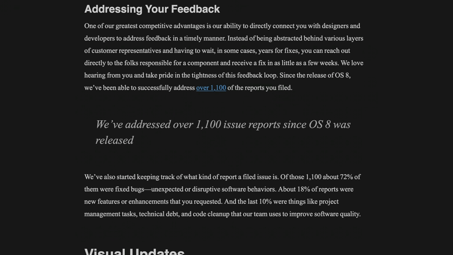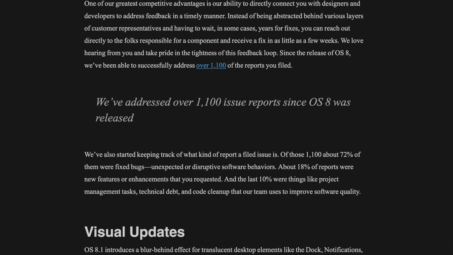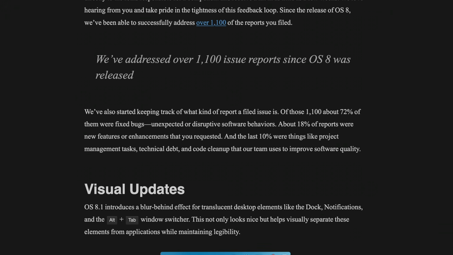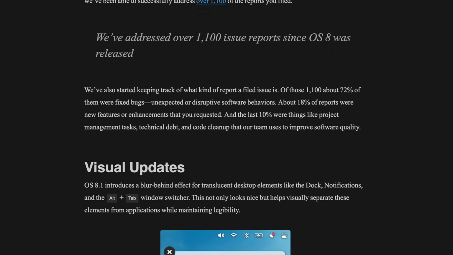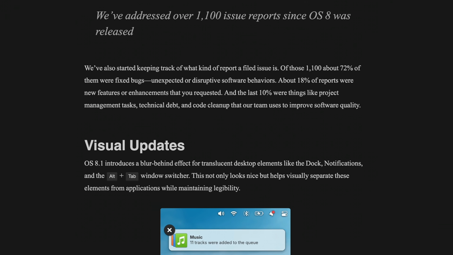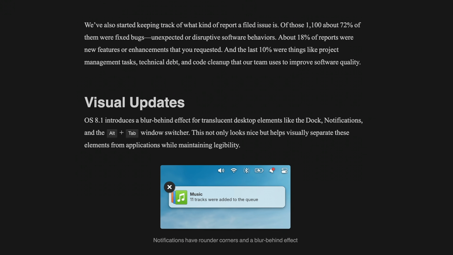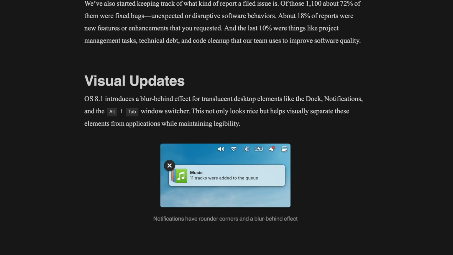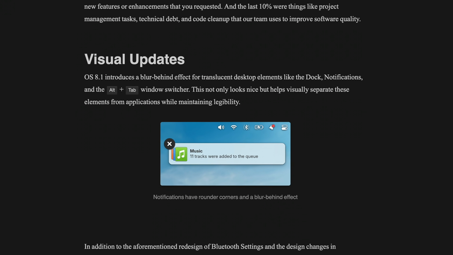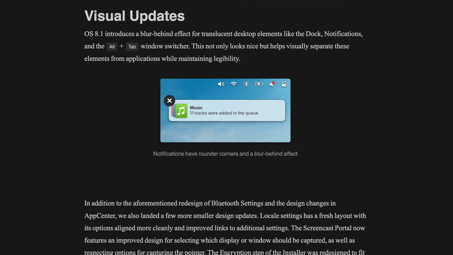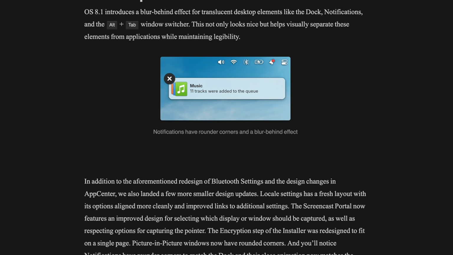First, the Elementary OS team addressed an astounding 1,100 issue reports during the last year, with fixed bugs accounting for 72% of those reports. It's a small team making big swings, and the fact that they're approachable and listen to feedback is a big deal to me. A vast majority of the improvements and additions to 8.1 are a direct result of community feedback.